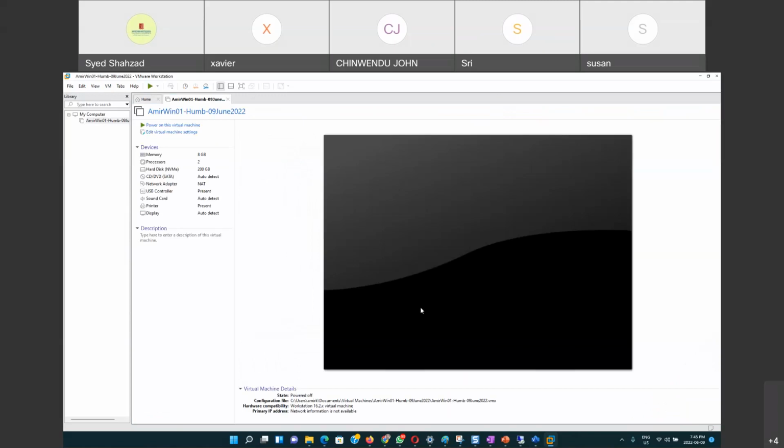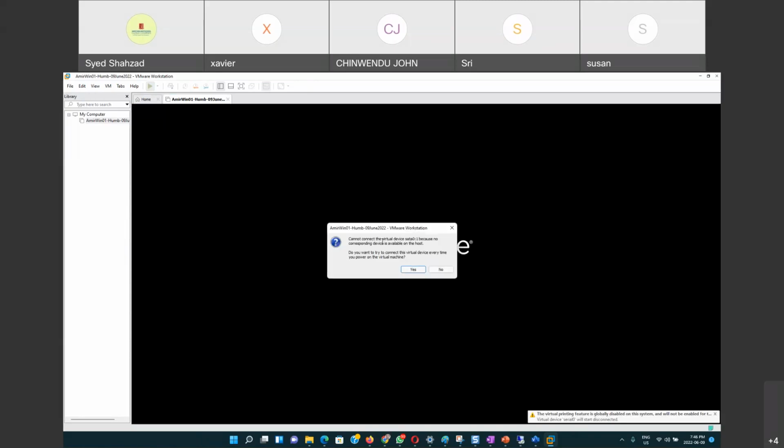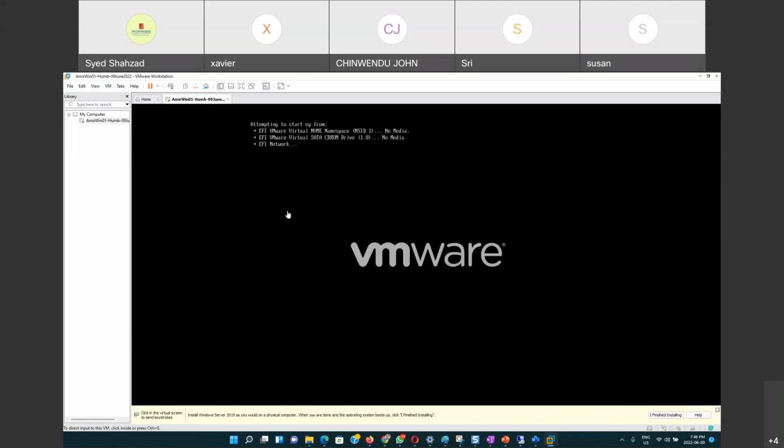Okay, it's not going to start. So guys, I'm going to power on this machine. I know that I did not give the path of the ISO, so it's not going to install Windows. Power on. It says cannot connect the virtual devices because no corresponding device is available. Do you want to try to connect the virtual machine every time you power on? If you see this, then click no. And it's not going to find anything because there's no Windows connected there.